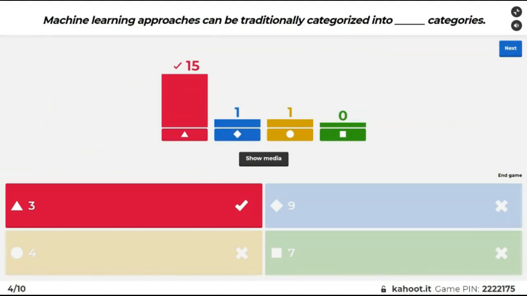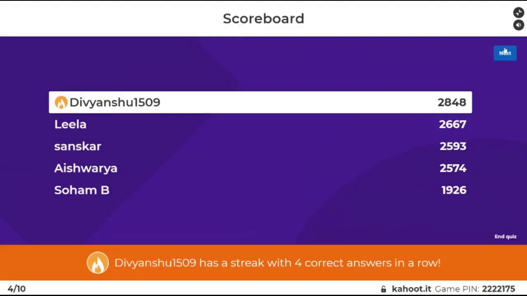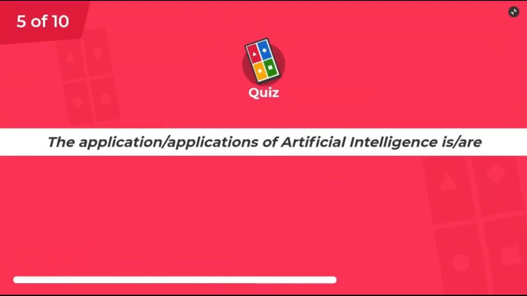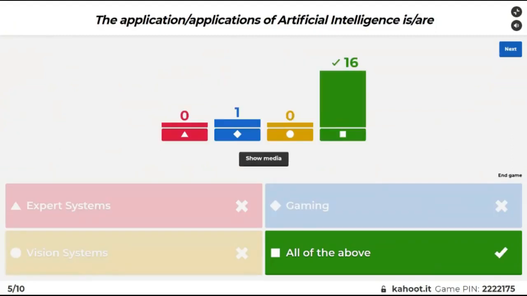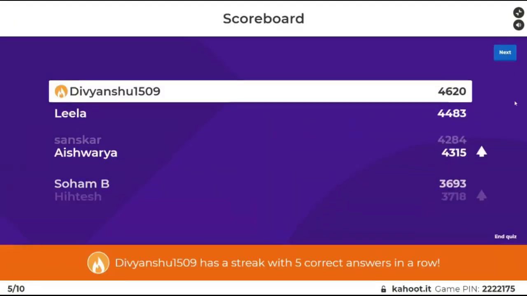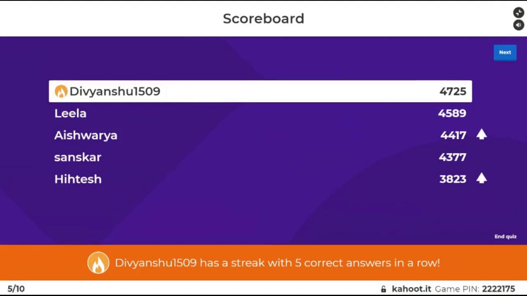Okay, so 15 students have given a correct answer. One has given the answer 9. Great. So let's see who scored. Divyanshu is still at top. Then Leela, Sanskar, Aishwarya, Soham. Let's move to the next question. So 16 of them have given the correct answer. Divyanshu is still at top. Then Leela, Aishwarya, Sanskar, Hitesh. Good.